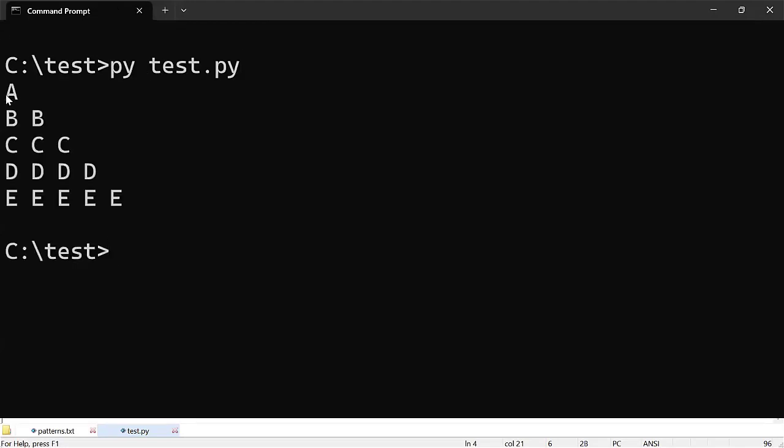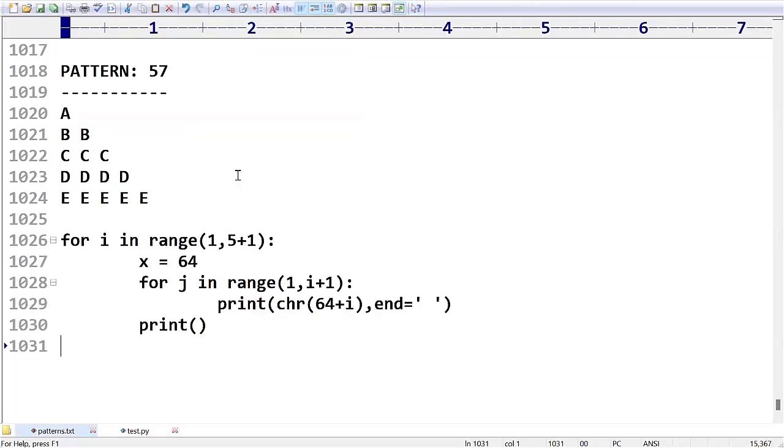Sir, you can see in the first row we got a single A. In the second row we got B 2 times. In the third row CCC. In the fourth row D like that, and in the fifth row E like this we are getting. This is the way how we can generate this pattern, sir.